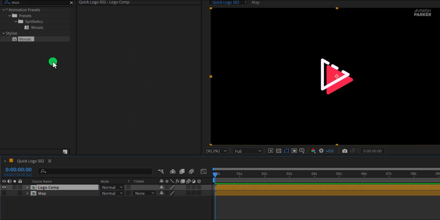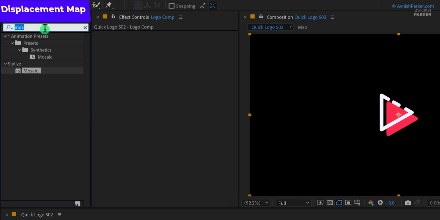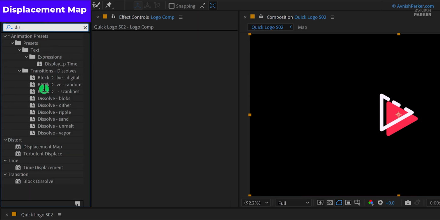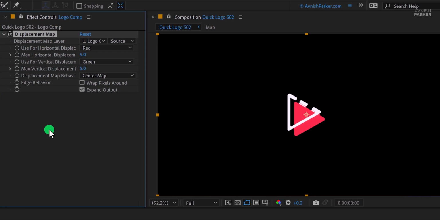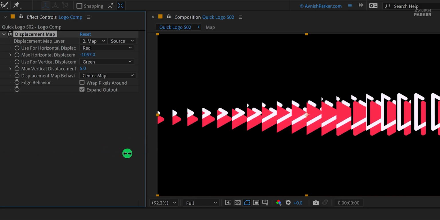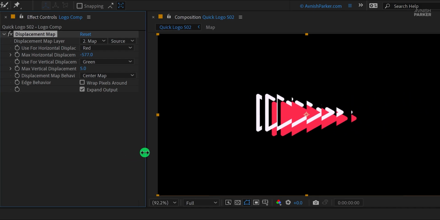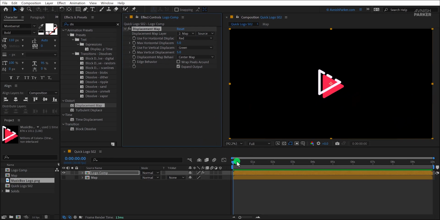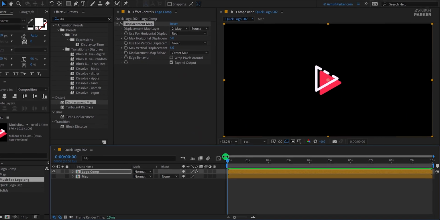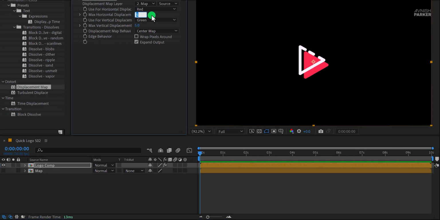Again go to the effects and presets and this time search for the displacement map. Apply it onto the logo layer and then choose the displacement map layer to map. Now you can play with the max horizontal displacement values to get some different look. Also, you can use the max vertical displacement as well. And this is how it looks now. Let me add some keyframes here. So make sure you are at the first frame and then change the max horizontal displacement value to -600.